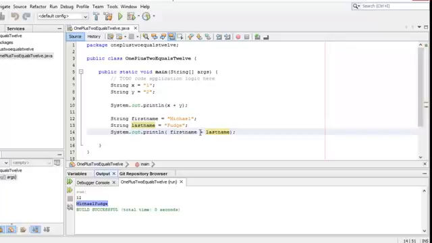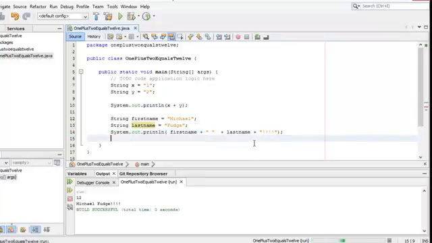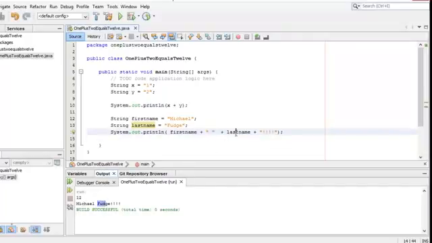I can kind of beautify this up with some literal strings as well. So I could say first name plus a space plus my last name plus a couple of exclamation marks. And then when I run that, I get Michael space Fudge last name exclamation marks. Pretty neat.